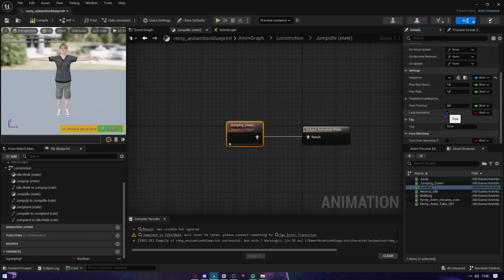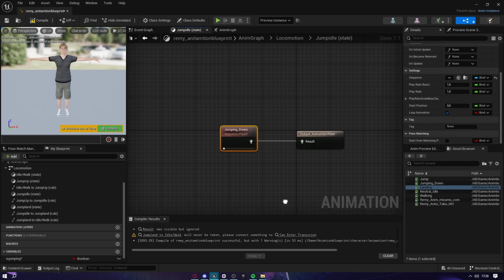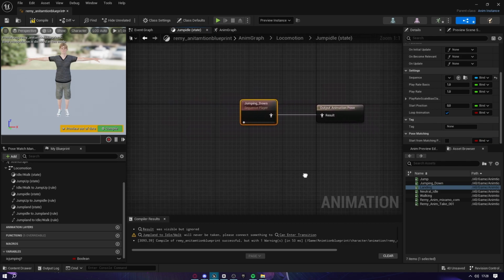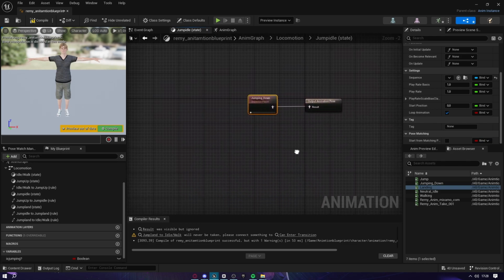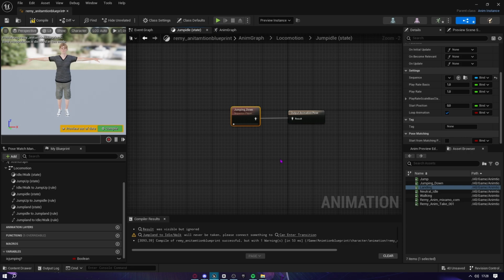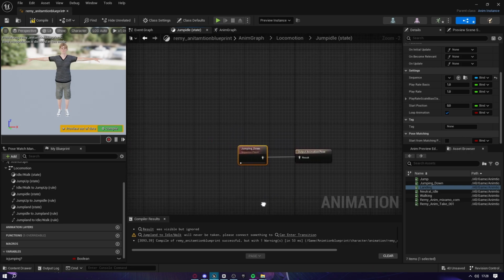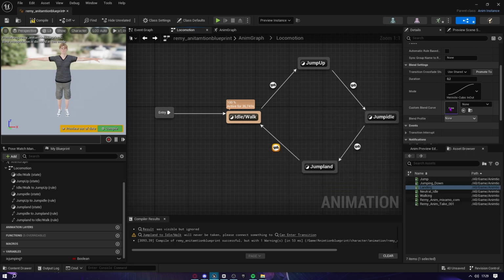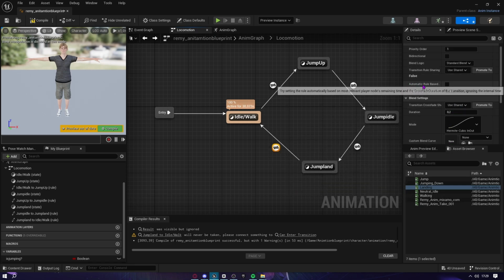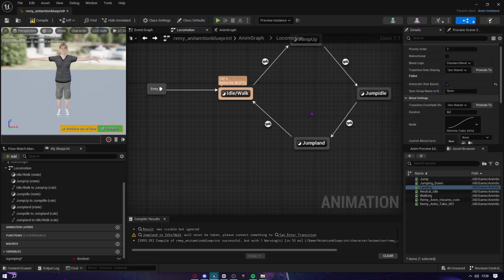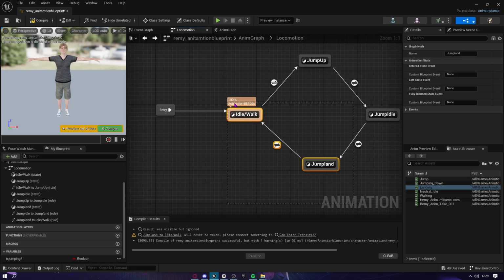Now we go onto the jump idle and click on the jump down. I'm gonna take the loop animation, because if we are falling down, we don't want the animation only playing one time. So if the player is falling for 1 minute, we want the animation to be constantly playing. Last one, we're gonna do the same thing. We're just gonna select the automatic rule based. So if we land, we just automatically go into the idle animation again.